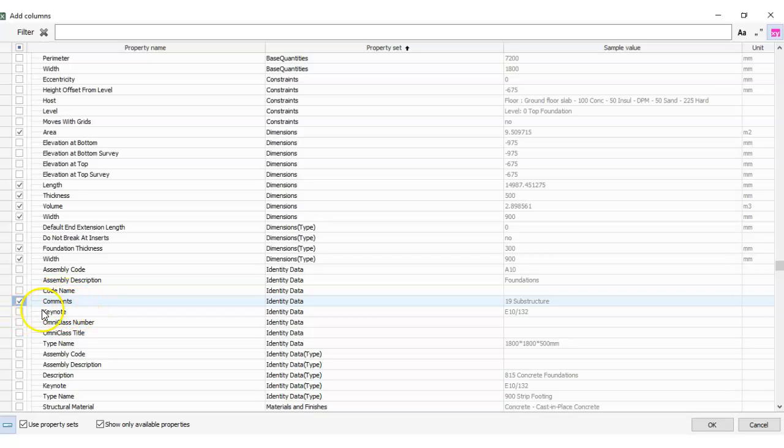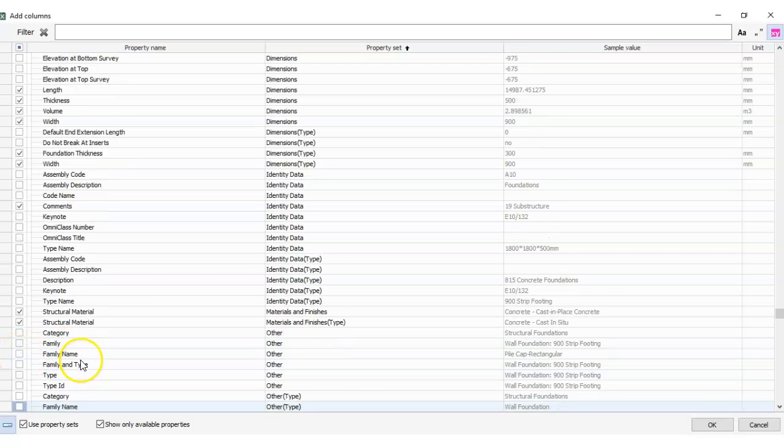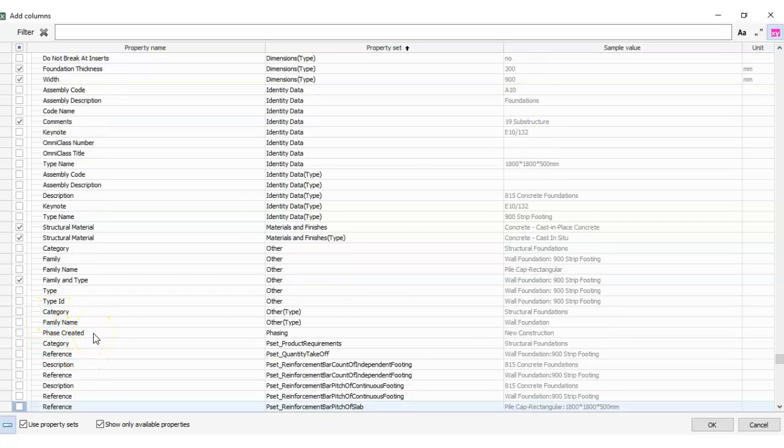You could have coded it in the keynote. In that case, you might take the keynote, or it could have been even done in the assembly code. We showed you that. Other things I might take in, you could take structural material in. Let's maybe check them both. Something I always take in is the family and type name. Okay, there we go. And looks like we're all right there.